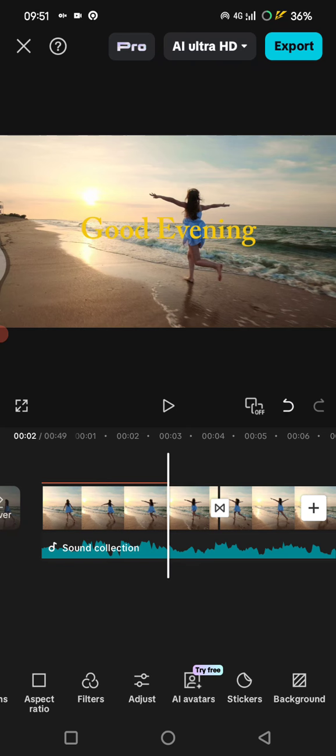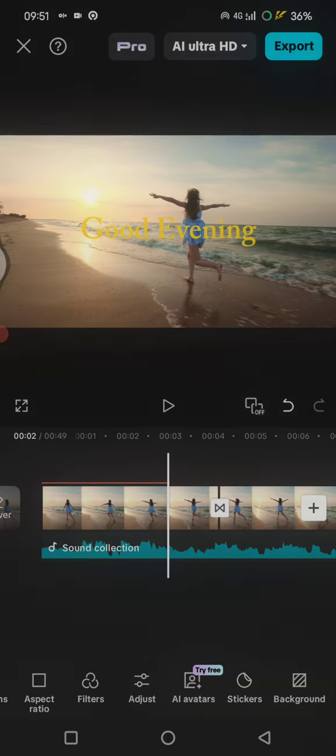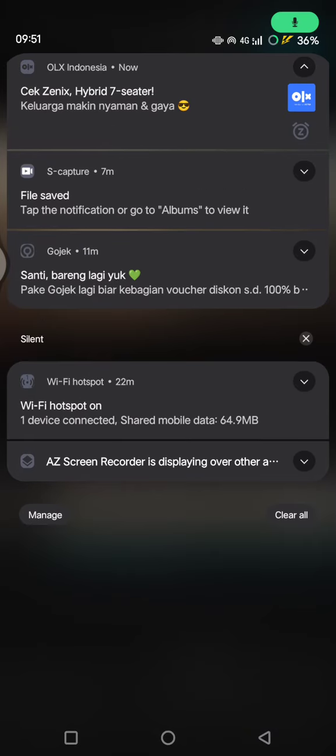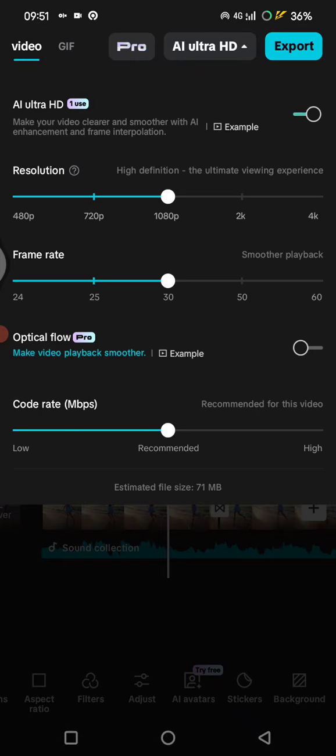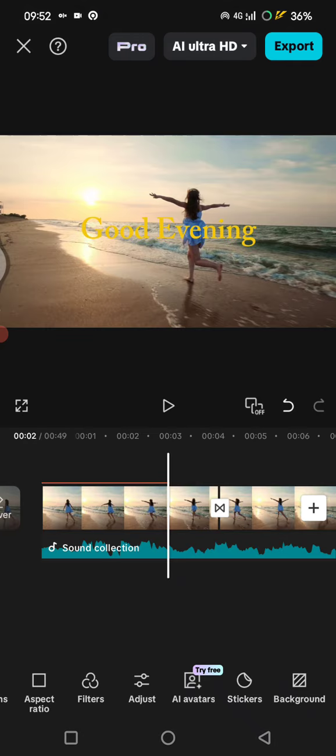So to export your video, you can just tap on export at the top and you can choose your resolution by clicking on these ones right here, and save to your gallery or upload directly to TikTok, Instagram, or YouTube. And that's how you can edit videos in CapCut, even if you are a total beginner.